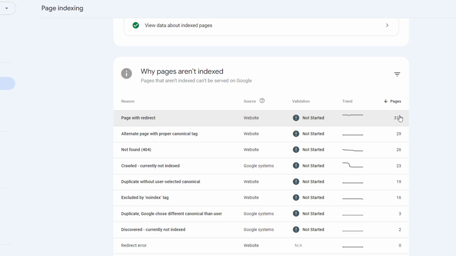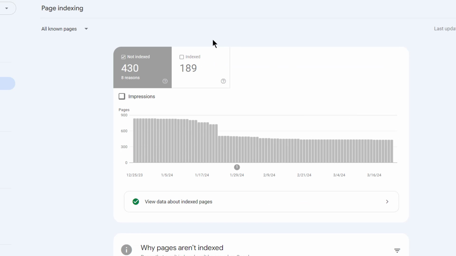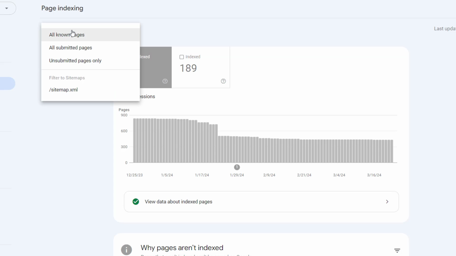It won't necessarily show you all the pages that are listed here, especially if there's a lot, but if there's only a handful of pages, you'll probably see all of them in that list. Now, one of the more helpful things to do on here is you can filter this report by your XML sitemap. To do that, come up here where it says all known pages, click the drop down, and then you can choose one of these options.